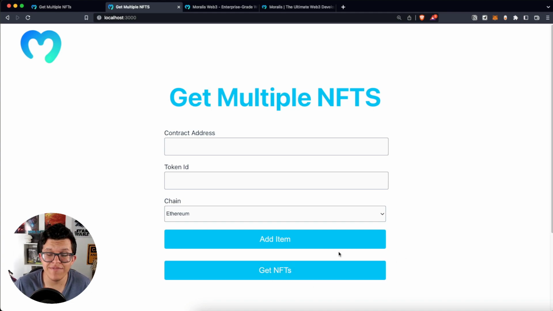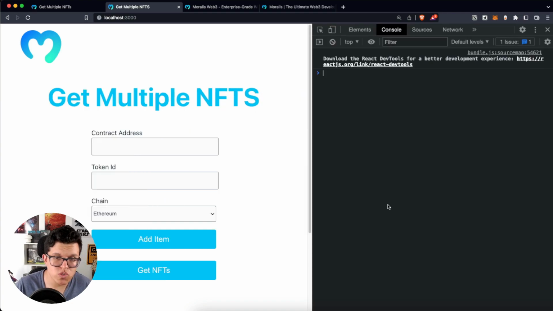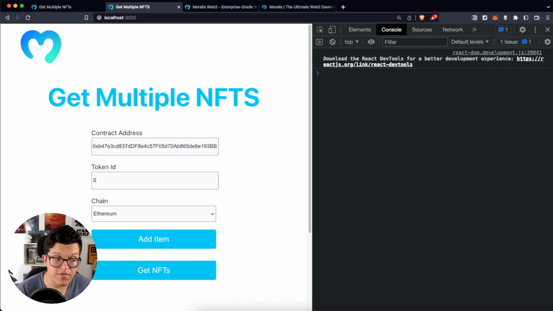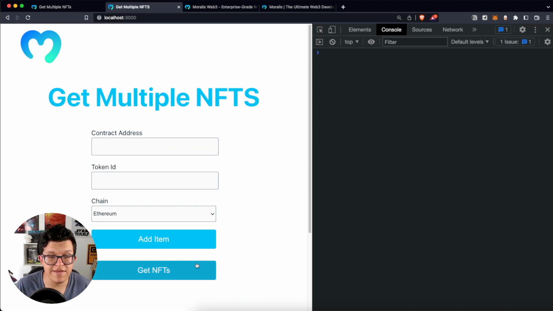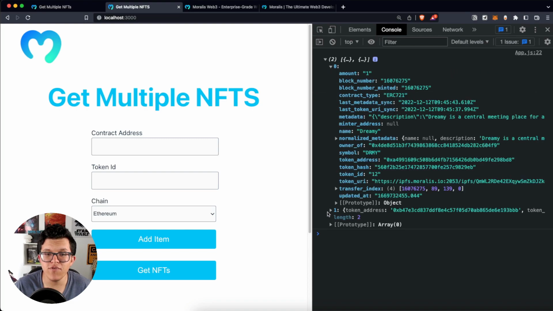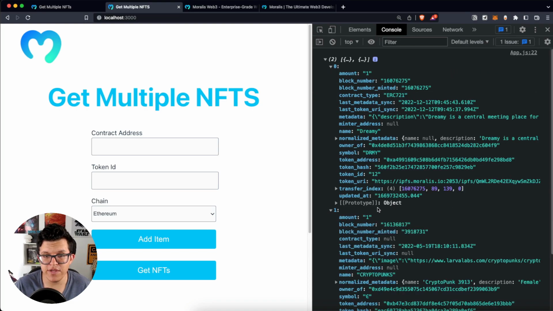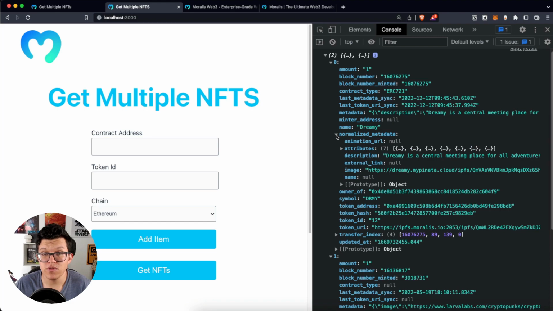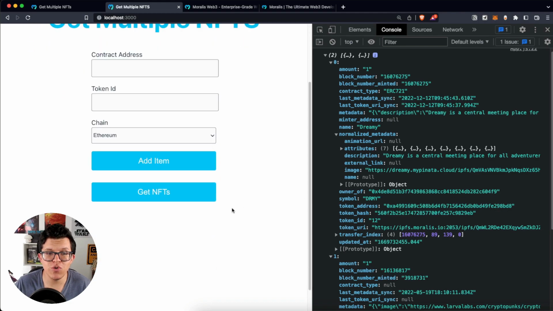So let's give this a try. Let's open the console here. So I'm going to add two different NFTs here for different contracts. And let's try this. So as you can see here, I got the actual response with the information of those two NFTs. And depending on our use case, we will need more or less of this information over here. So for today's tutorial, the only thing left is to take this JSON response we got over here and show it down here on our web page.